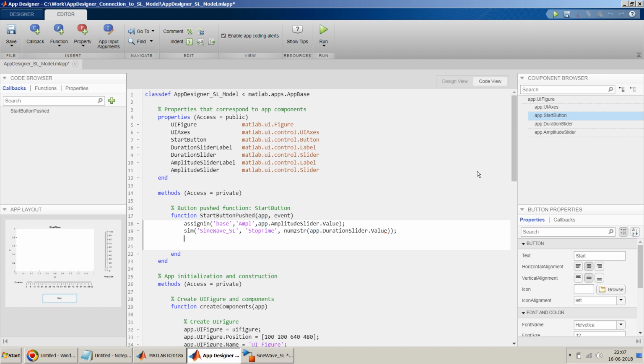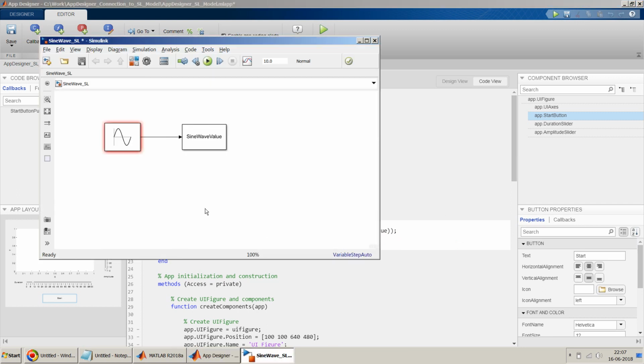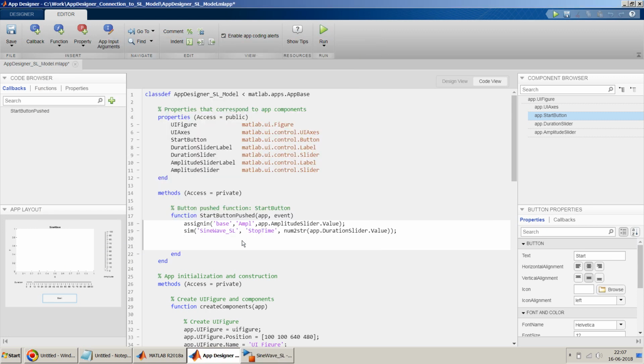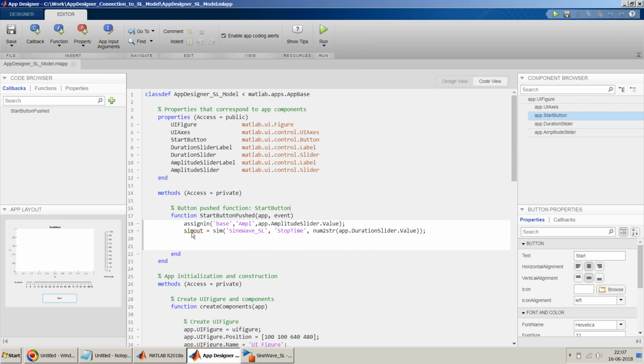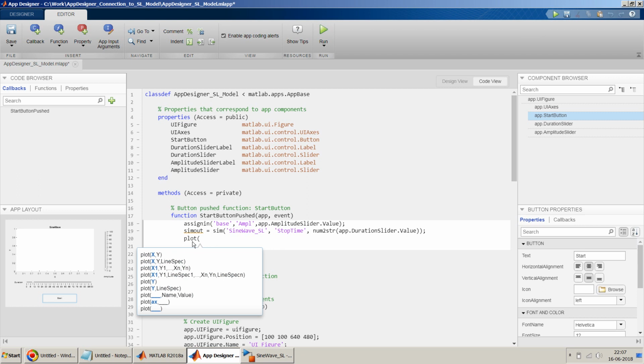Yes. So once we have the simulate command ready, the third thing we will have to do is to plot this. Whatever output we get from here, we have to plot it in the UIAxes. So to get the output, probably we can use a variable called simout. This simout should contain the sine wave value as one of the elements of this structure.